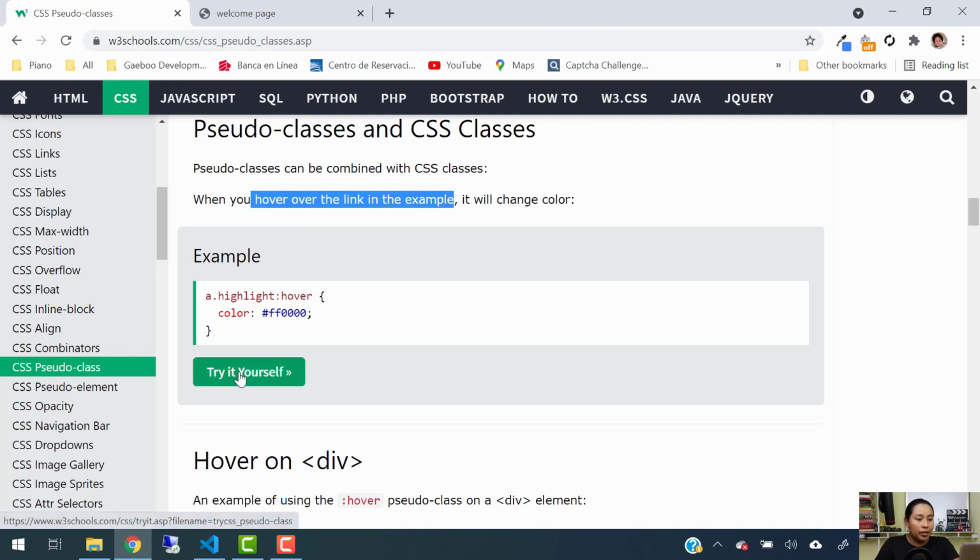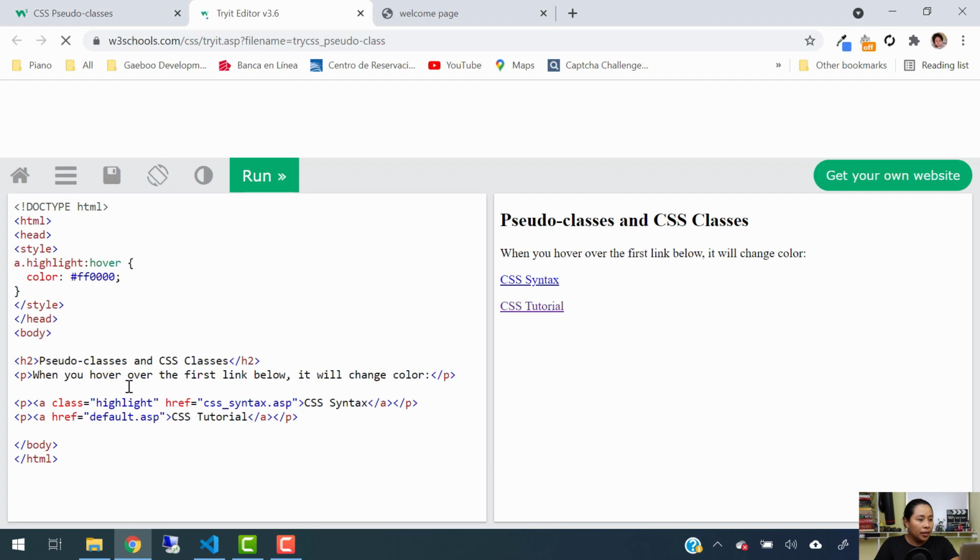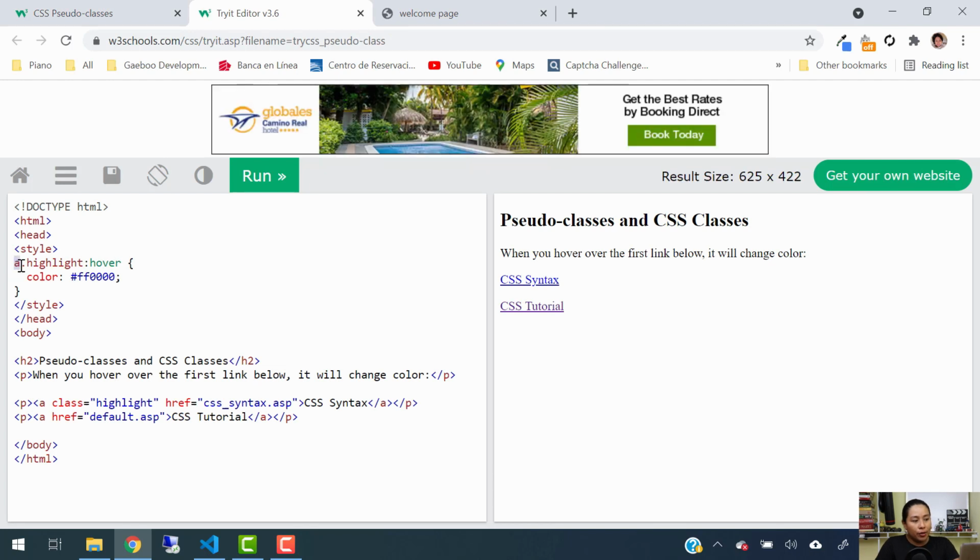So here, if you hit where it says try it yourself, you can see we're still using the A as a selector. Then you have a dot, which is calling the class of highlight. And then you have the pseudo class, which is hover, right? The colon and hover. So here we are using a class combined with the pseudo class of hover.